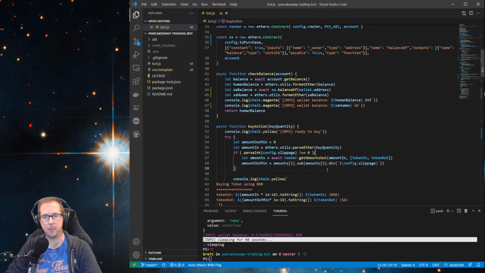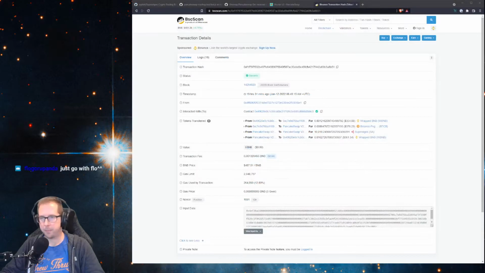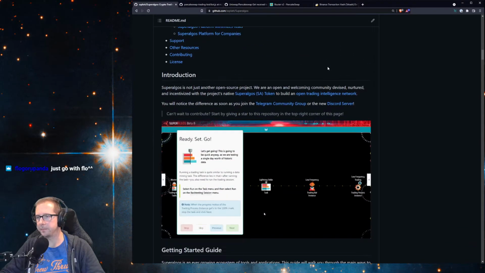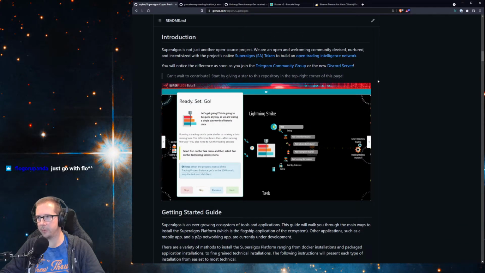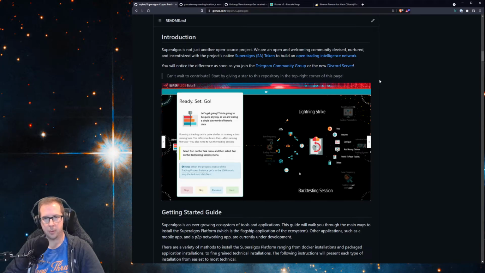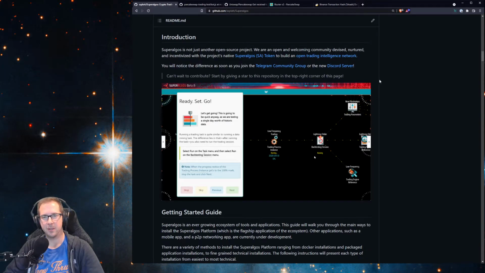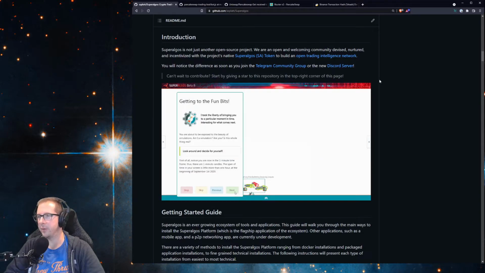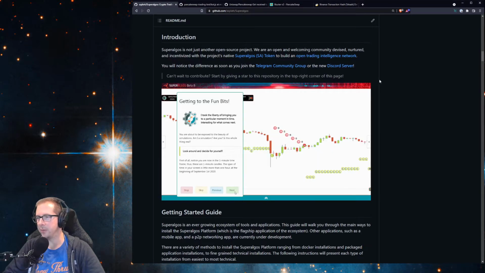Superalgos, if you are unaware, and thanks for joining, is a trading bot for cryptocurrencies. It's free and open source, has a GitHub page, has a regular website, Telegram groups. But it lets you set up your own algorithm or use one that is freely available on the internet to buy and sell cryptocurrency and potentially make a profit.